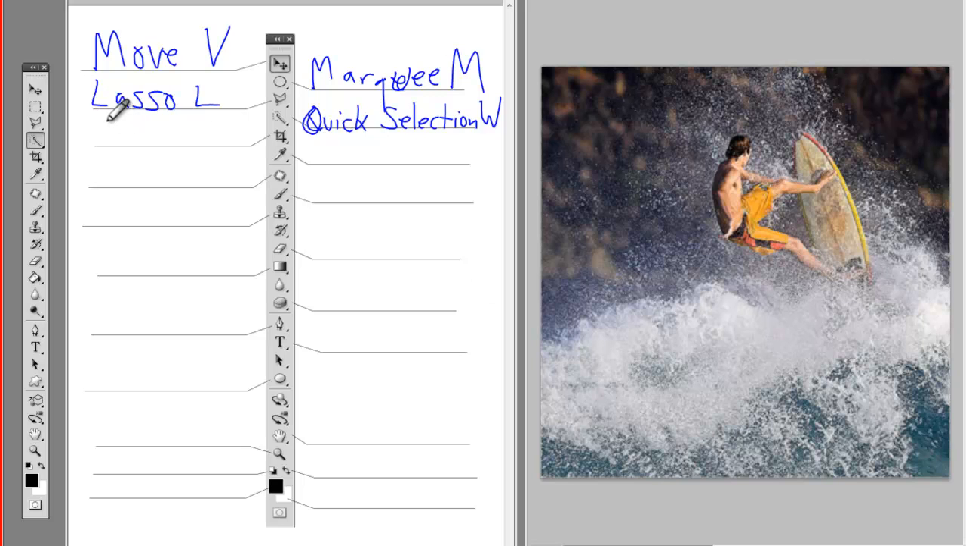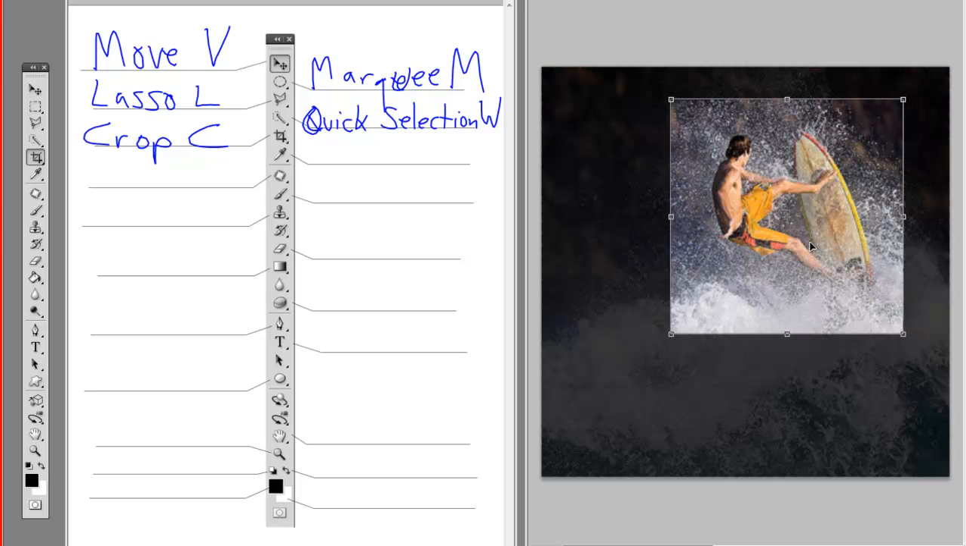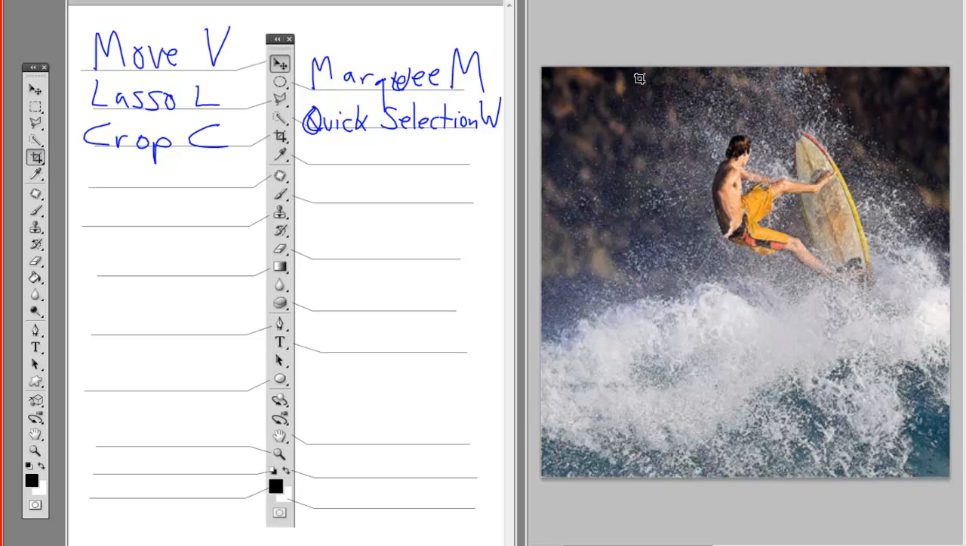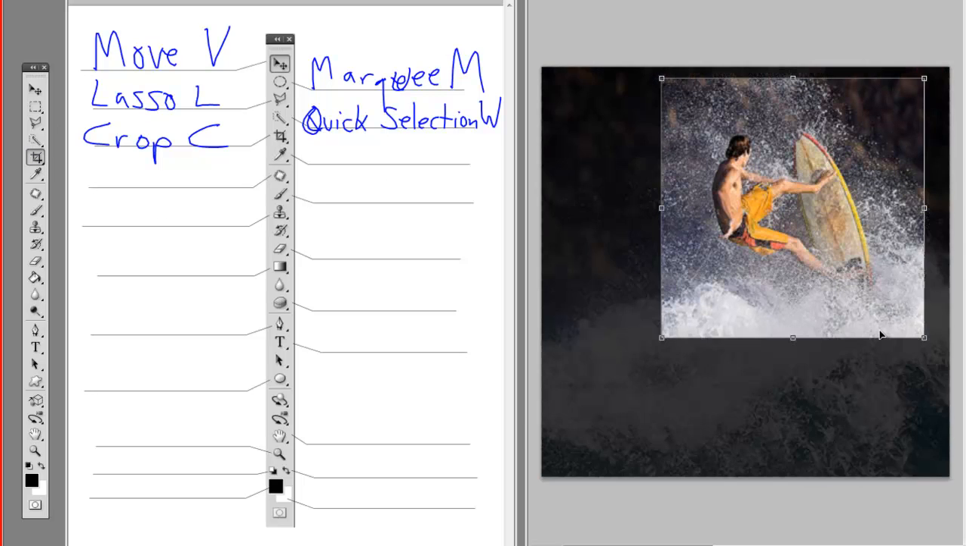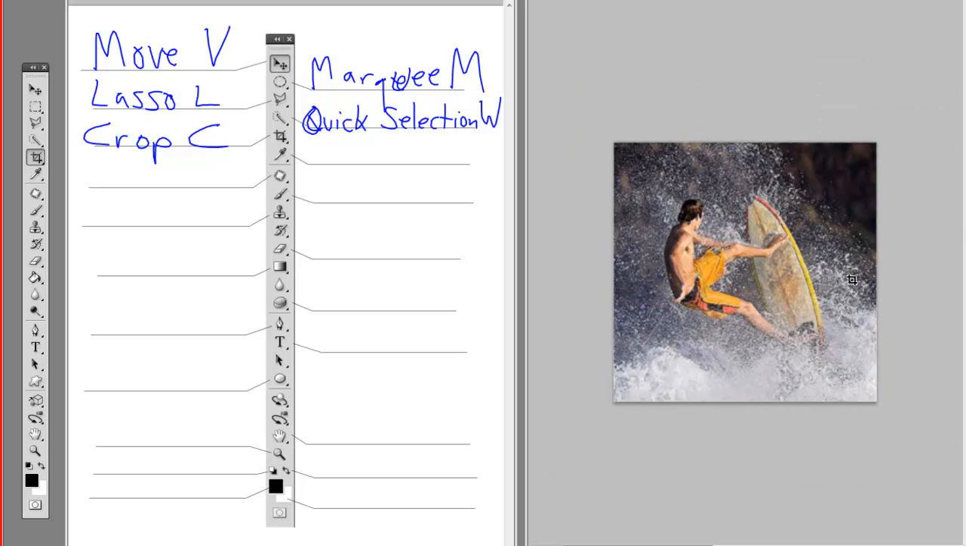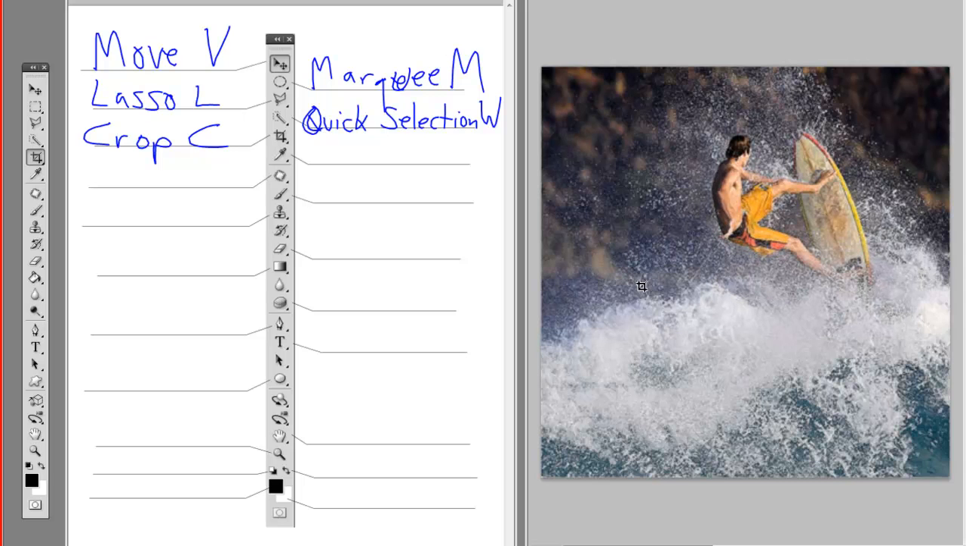Up next we have the Crop tool, keyboard shortcut of C, easy to remember. The Crop tool is super handy because it allows us to, I'll show you, crop out things we don't want. If we only want the surfer in this photograph and want to get rid of everything else, we just grab the Crop tool, and then we click and drag a box around what we want to keep, and then we press Enter on our keyboard, and we've cropped out the stuff we don't want. And we use the Crop tool for that. Great little tool, very handy.